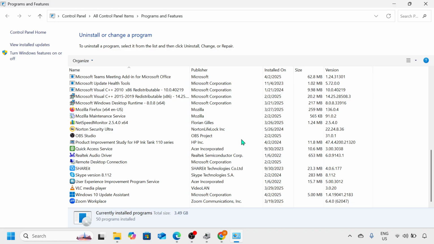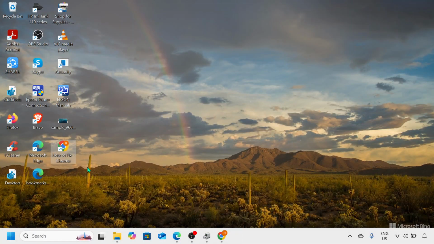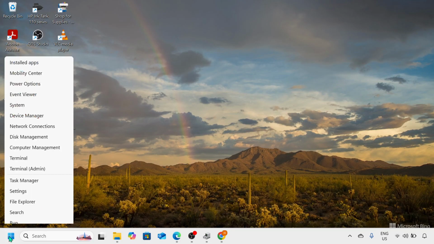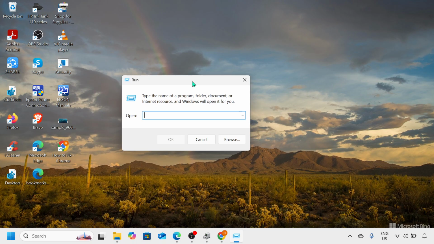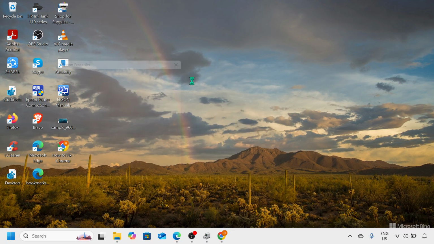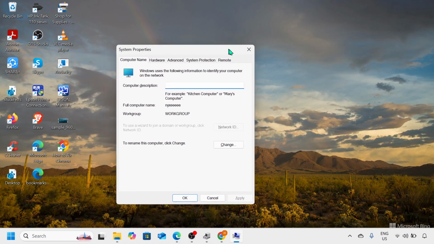The next thing we need to do is to open the Run window again. Let me close this one. Let's open the Run window again. I will show you another option to open the Run window. Please right-click the Windows icon and then go to the Run option and you will see the Run window coming up. Here you need to type sysdm.cpl and then click OK or press Enter and you will see another window coming up.